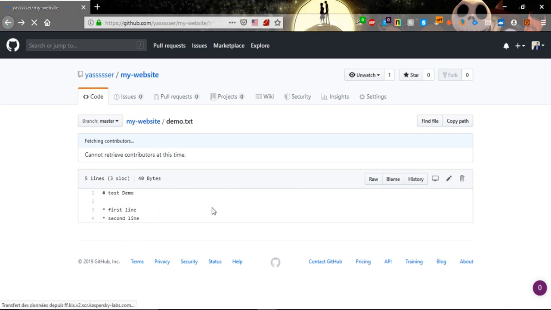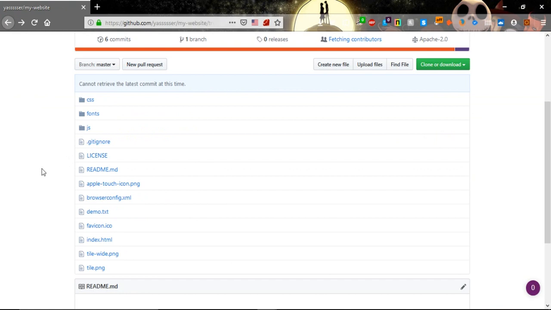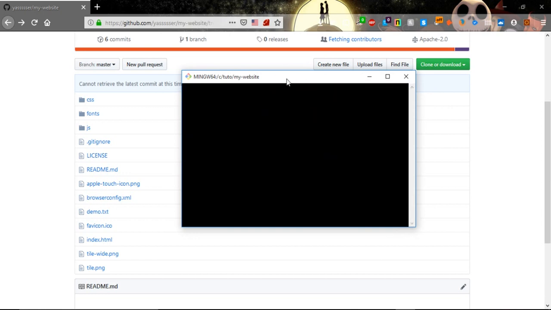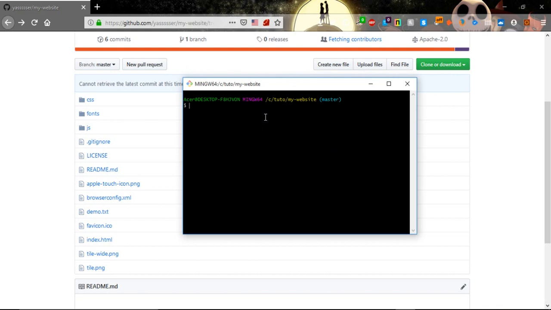Now what if we want to work with this repository, or to copy it, or to have it on our local machine? As we said, we have two ways to do that. First of all, the fetch and then merge it with code, or just use git pull. In this case, we will use git pull.